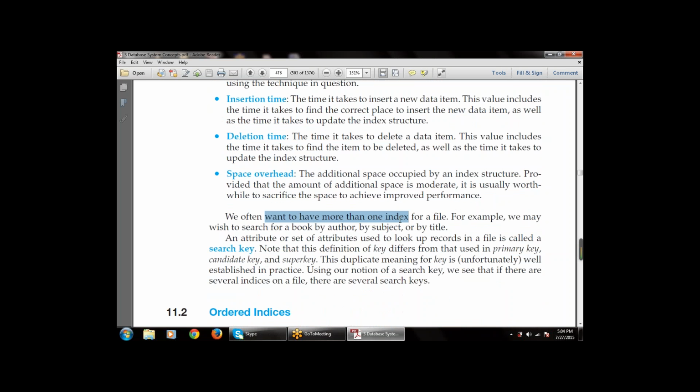We often want to have more than one index for a file. For example, we may wish to search for a book by author or by subject or by title. That is, a book may be searched either by the author name, the subject name, or the title name. Now, an attribute or a set of attributes that is used to look up the records in a file is known as a search key.